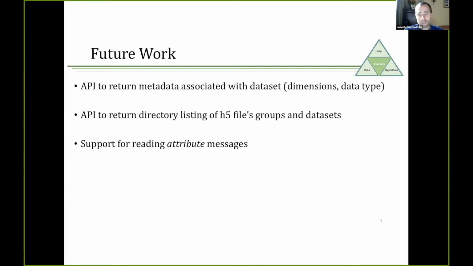In the immediate future, we're looking to add APIs to read metadata associated with data sets. We're looking to add APIs to return a directory listing of a file's groups and data sets, and also support for the attribute message. So those are just some immediate things.